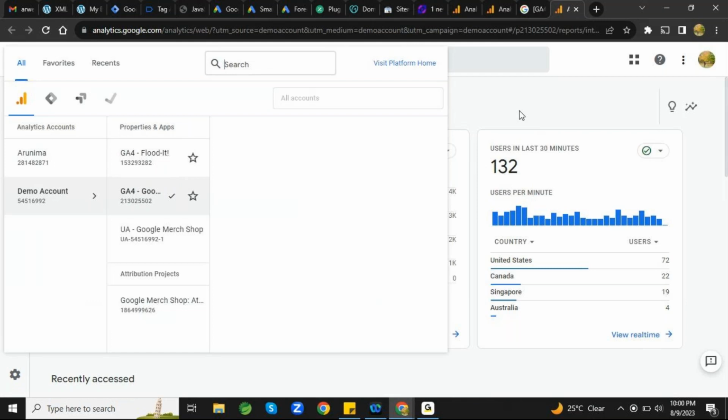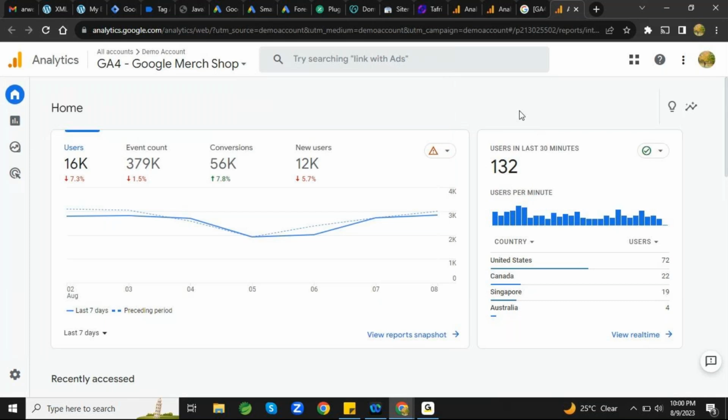So tomorrow we'll go through this demo account and see what options are available and how to use Google Analytics and all.